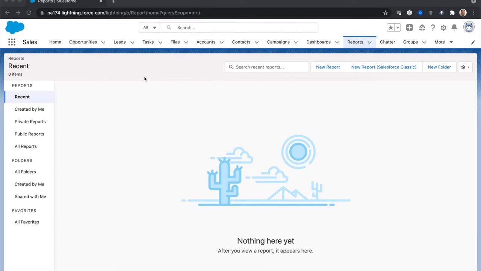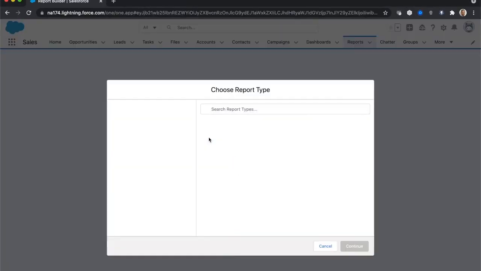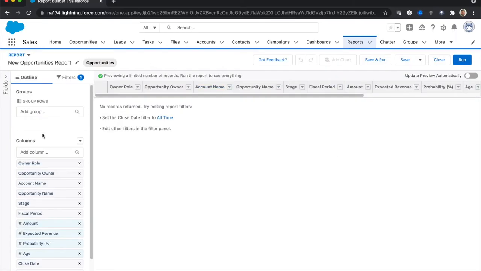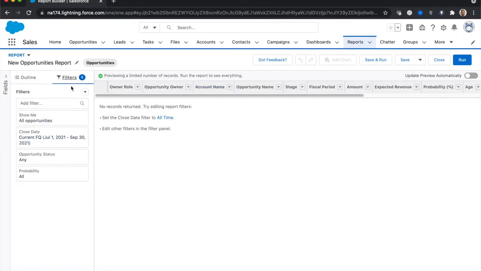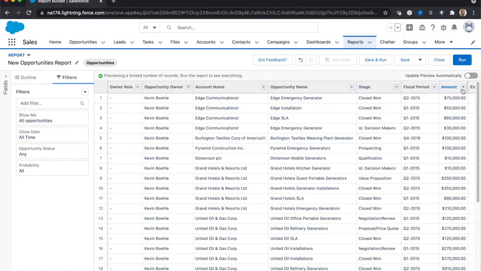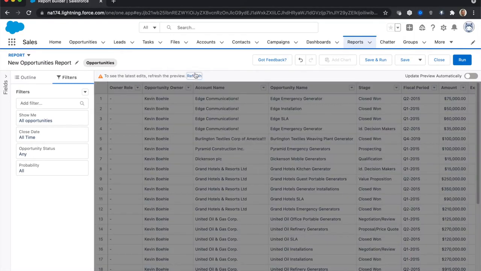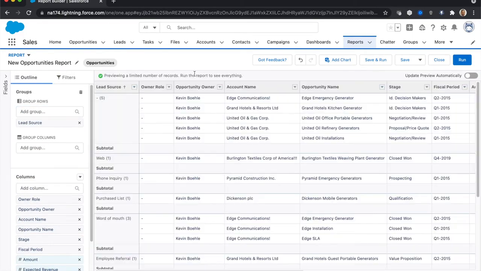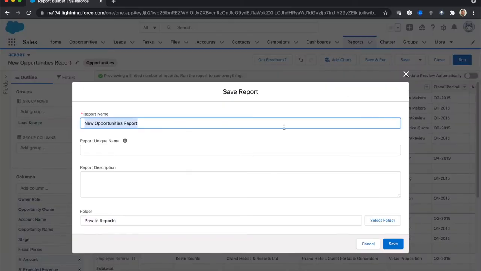Salesforce is a pretty substantial reporting tool that can allow you to run reports on standard and custom objects. All you need to do is create a new report, choose the report type that you'll be using, customize it with the columns and the filters that you wish to see, and save and run that report.